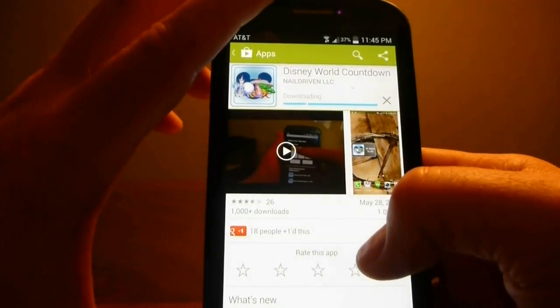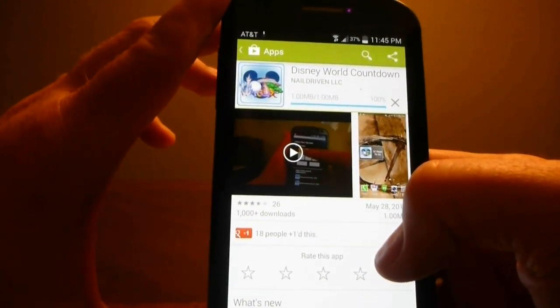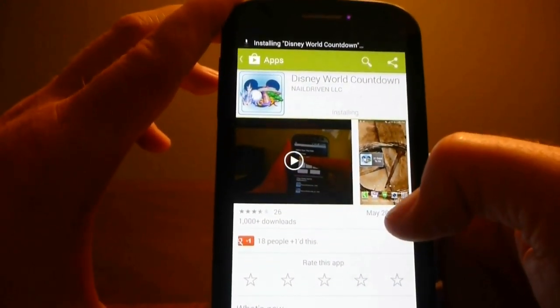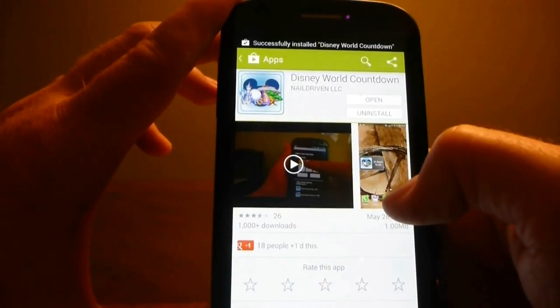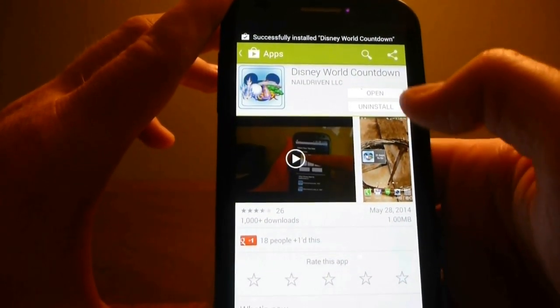So at Nail Driven LLC we try to make the apps require only the minimum permissions. That way your privacy is protected as much as possible.